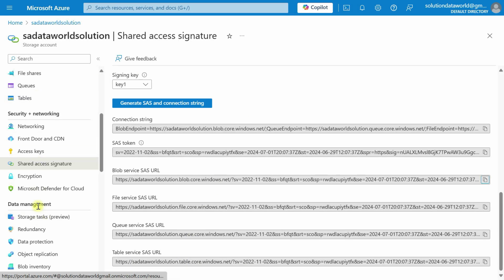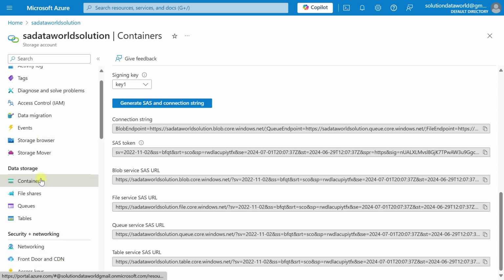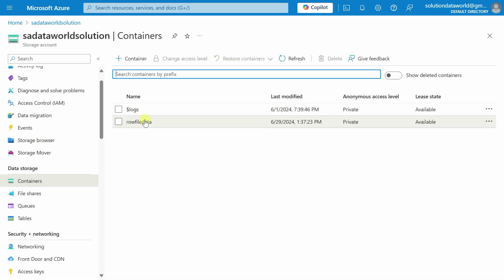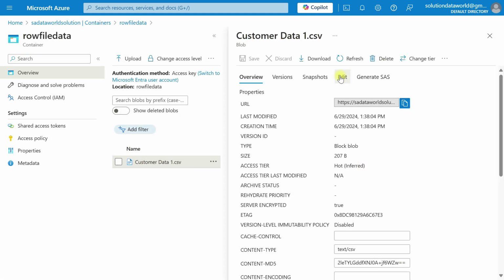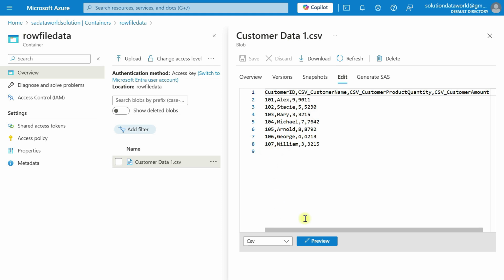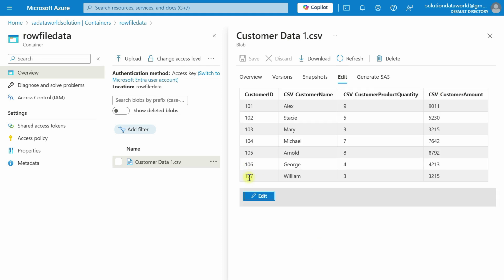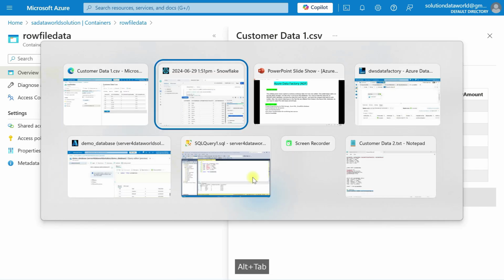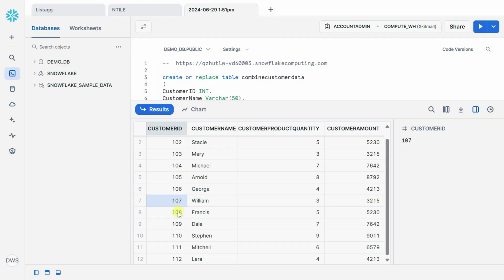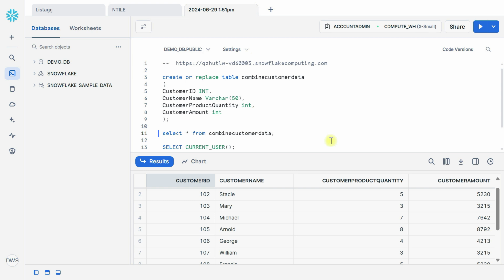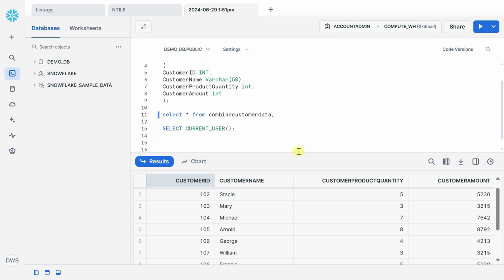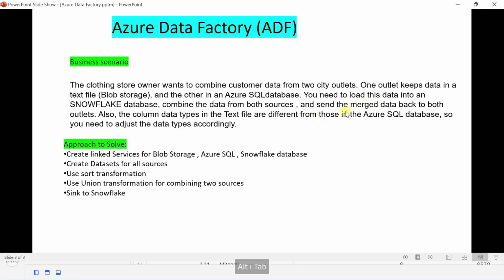You can go to the container and select this to see data, click here to preview 107. You can see customer IDs 1 to 7 from one data source and 8 to 12 from Azure SQL. You can use union transformation, sort transformation, and linked service in Azure Data Factory to combine data from two sources, and you can send this data to the output after combining the data.